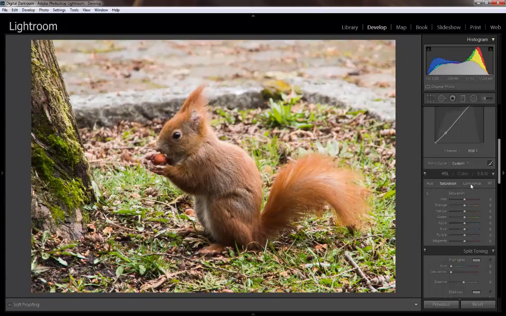So in the HSL panel, it's separated into three sections. One is hue, one is saturation, and one is luminance. Now saturation is the strength of the color. So if we have our little squirrel friend here, and we have orange, and we pull the orange up, all the orange tones are going to be more intense. But you can also pull it down and remove all orange tones from that. And that's basically what the saturation does. It adds and removes the intensity of the colors separately.